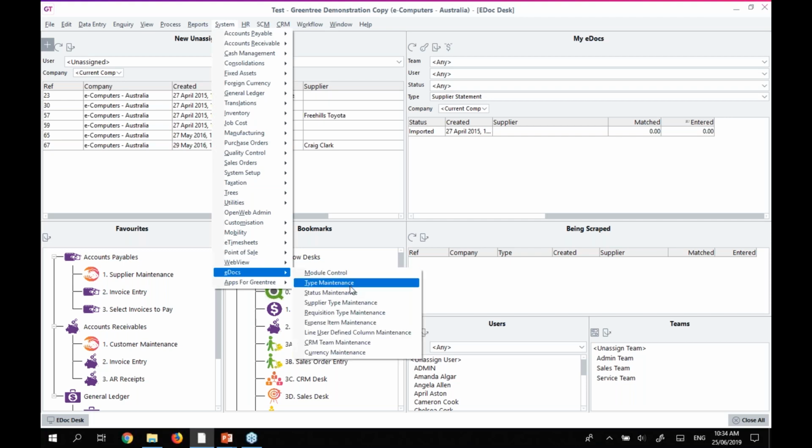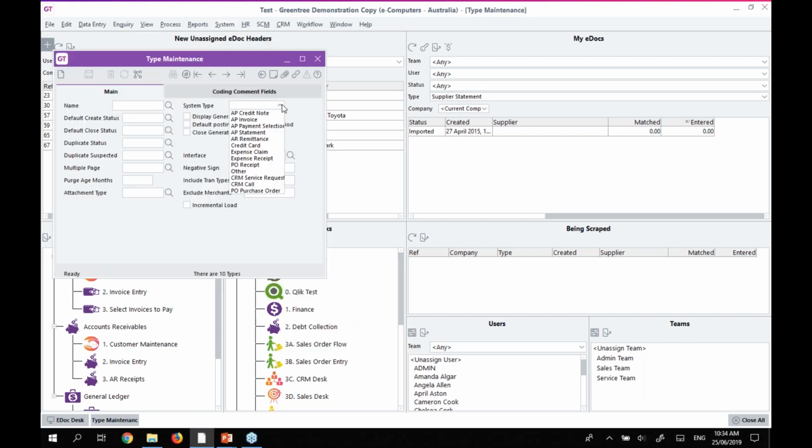If I just bring up the type area as a quick look, we've got the ability of bringing in AP credit notes and AP invoices. We've got the ability of doing AP statements as well as potentially AR remittances if need be.